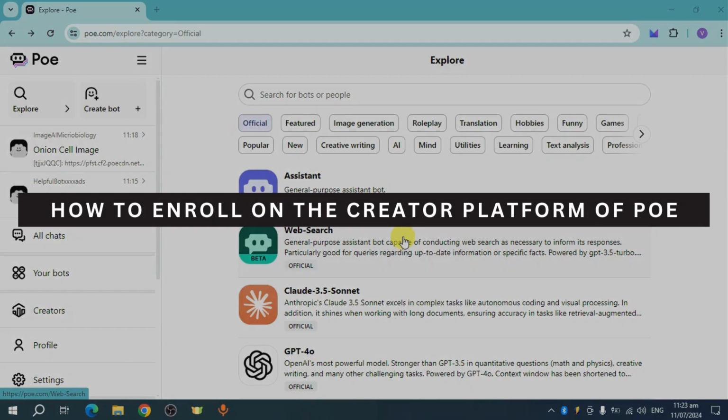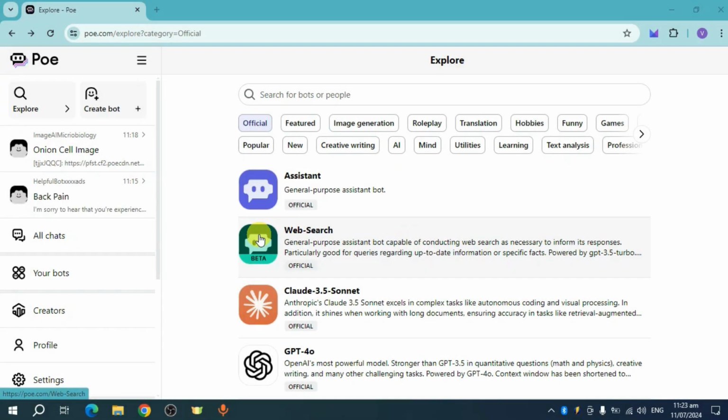How to enroll on the creator platform of Bo. In order to do that, you first need to have an account on Bo, and you also need to have created some bots. As you can see right here, I have created 2 bots in all of my time on Bo, and they actually have no restriction for this.